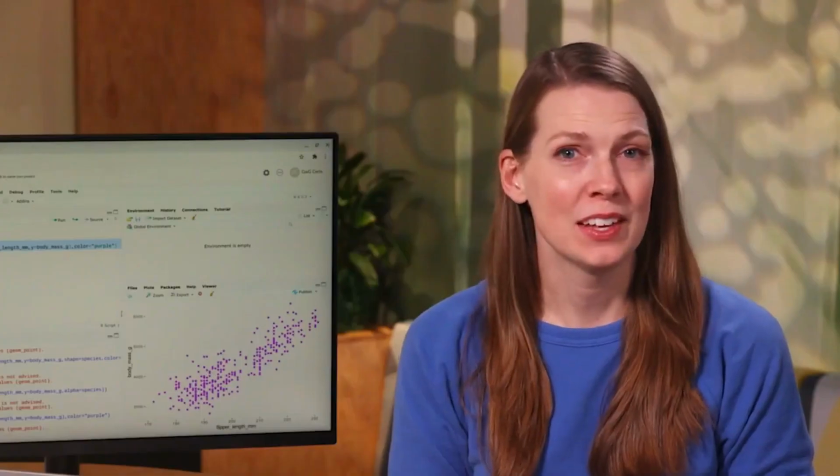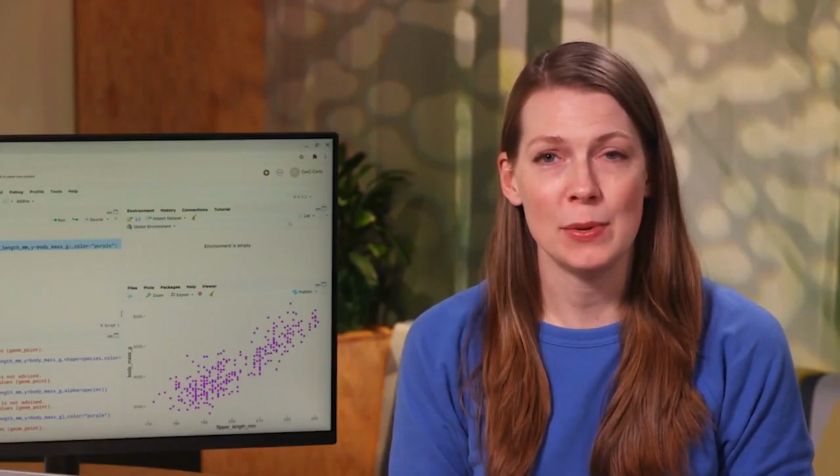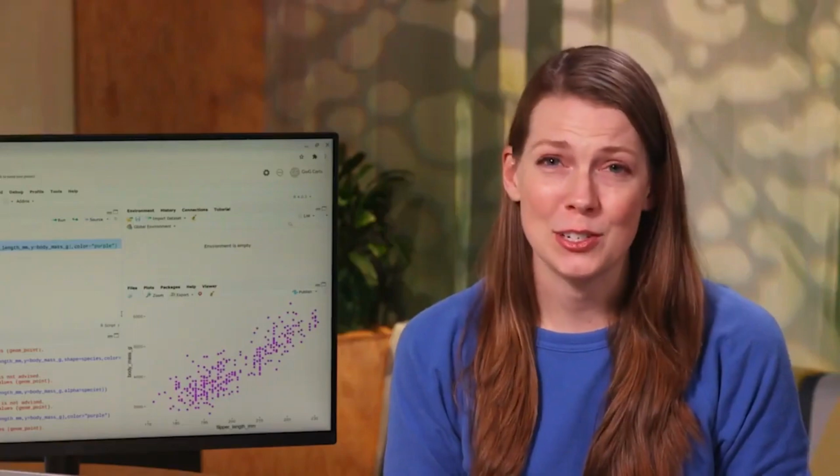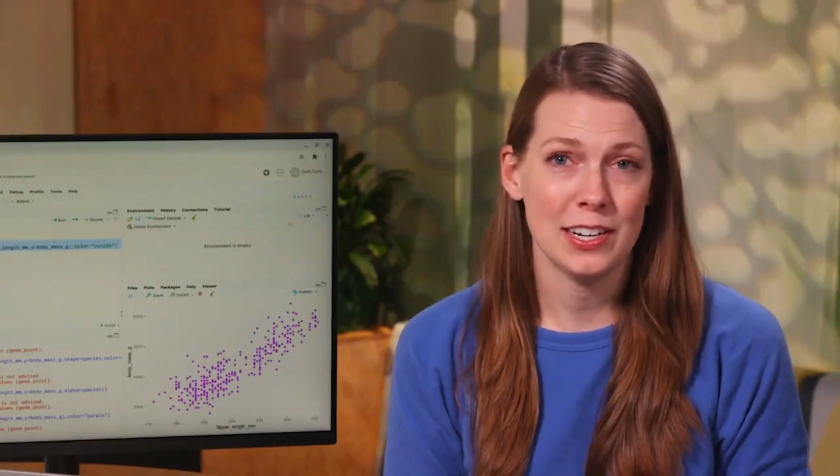That's all for now. We just learned about the most common aesthetics for points: x, y, color, shape, size, and alpha. We also discovered how aesthetics can change the look of our plot and highlight important data. We've covered a lot so far and learned a bunch of new concepts.